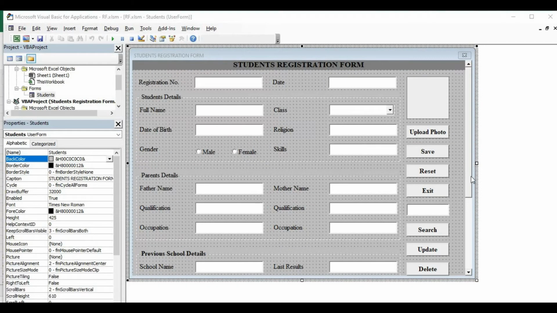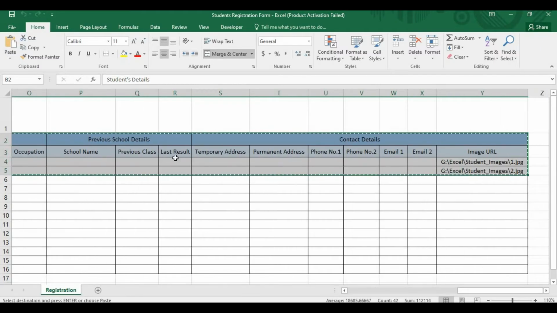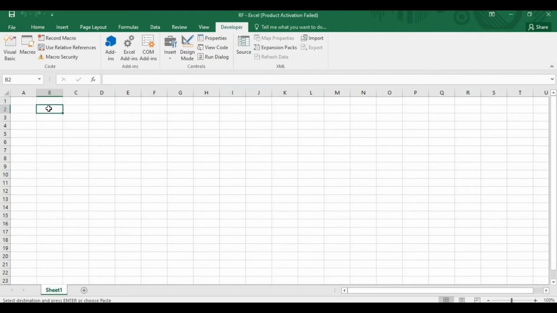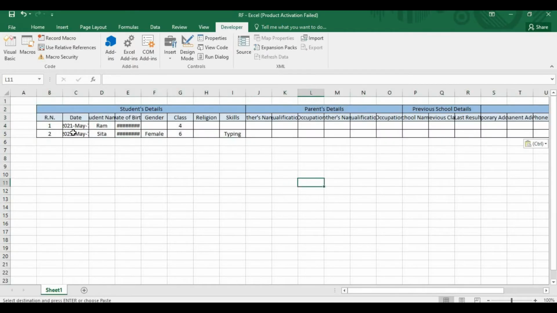This is the front end design of the student registration form. For the back end, we need to put some code. Before we do coding, we have to make the Excel sheet where we will store our data. I'll copy the format from my previous file. Now Control A, Control C. I'll copy this and paste on this. Paste it. Done.